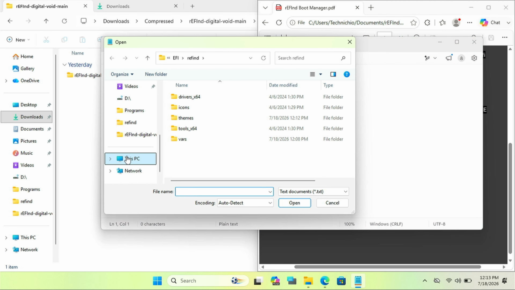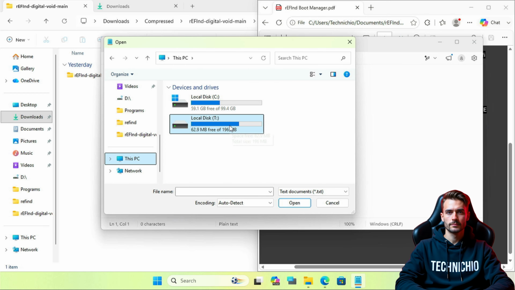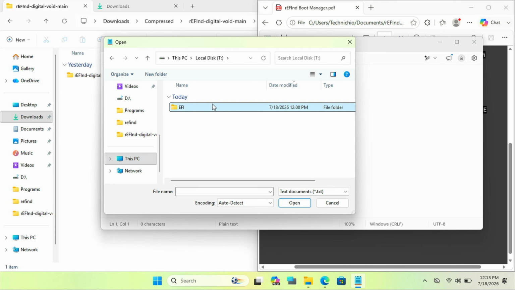I'll navigate to This PC, and here you can see the EFI system partition that we mounted a few moments ago. The reason this partition is visible is because we mounted it earlier using command prompt and launched Notepad with administrator privileges. Keep in mind that if you don't run Notepad as administrator, you may not be able to see or edit the mounted EFI partition. Now, I'll open the mounted partition.